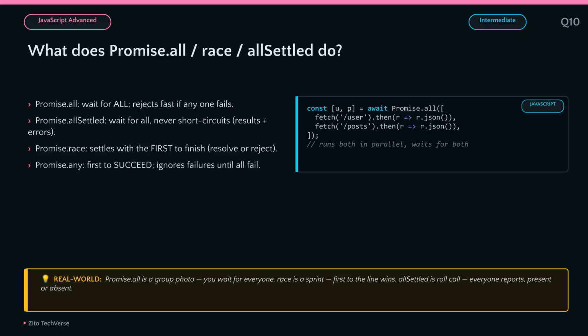Think of it this way: all is a group photo where you wait for everyone. Race is a sprint where first across the line wins, and allSettled is a roll call where everyone reports in.